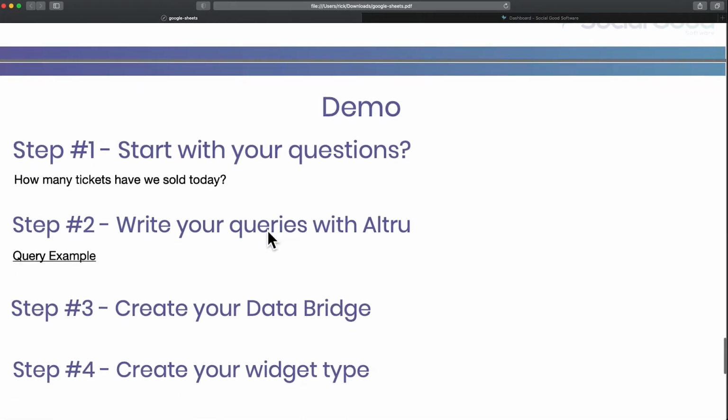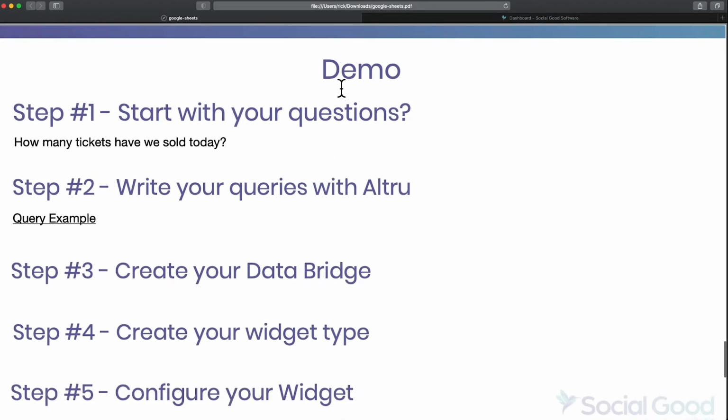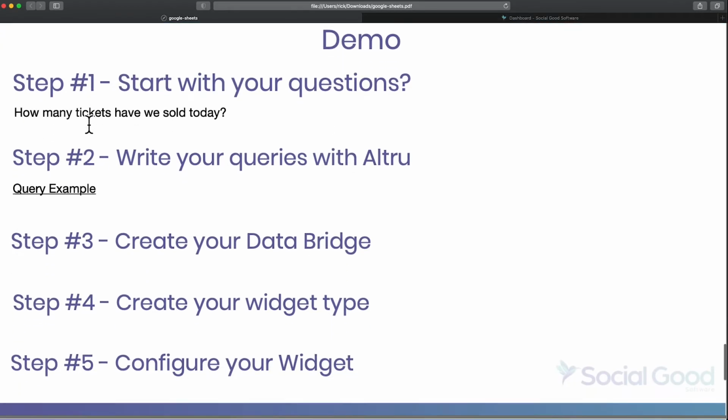So let's go ahead and walk through a demo. And here's how all the steps are outlined. We have our step number 1, start with your questions. And the question I have is, how many tickets have we sold today?